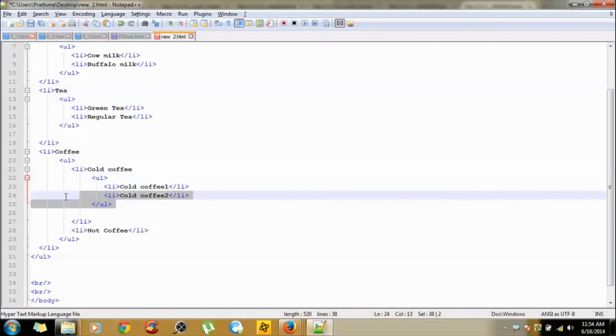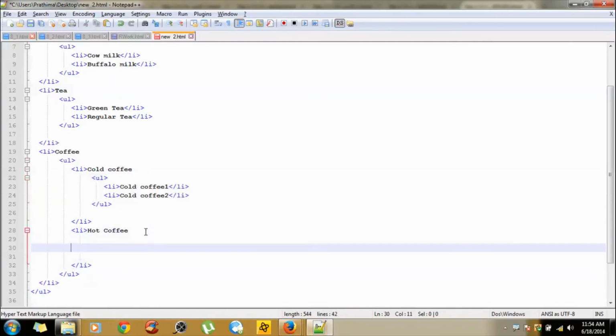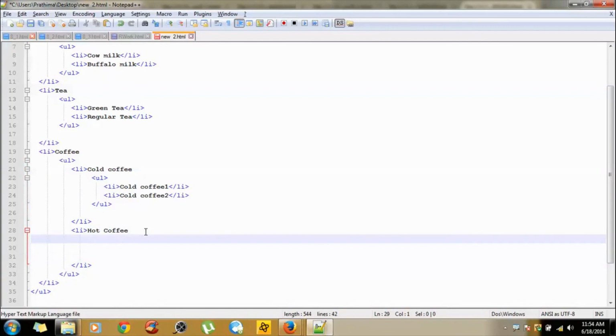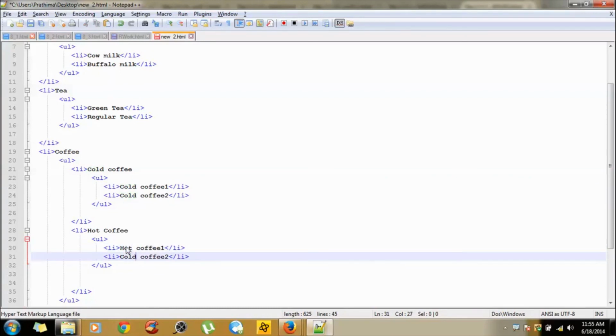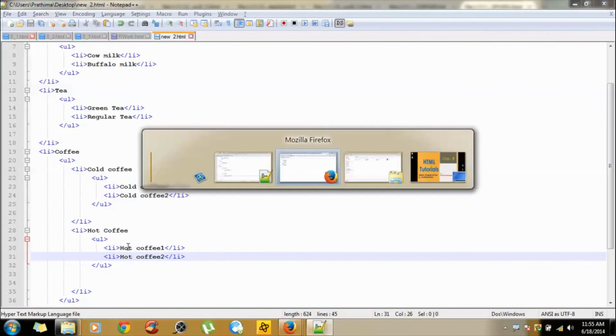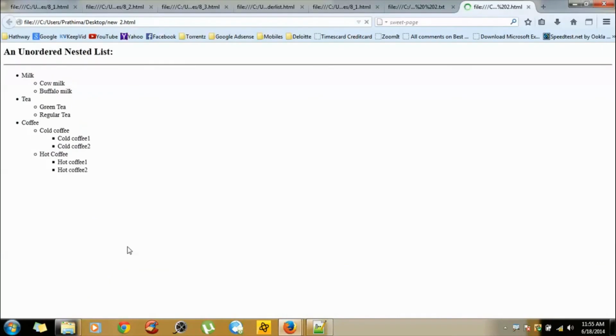In a similar fashion, copy this one and paste it. Here, instead of this cold we'll write hot. Save this one, refresh it on the browser. See, cold coffee has been changed to cold coffee 1, cold coffee 2.